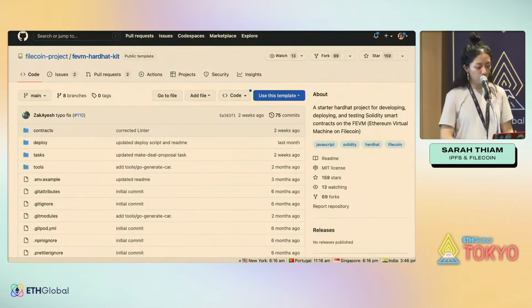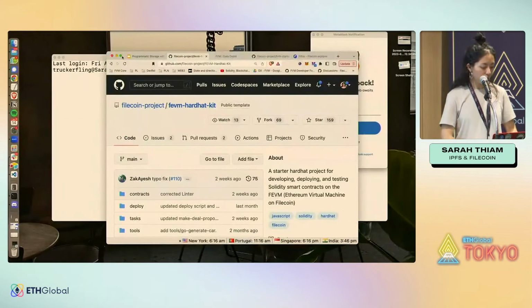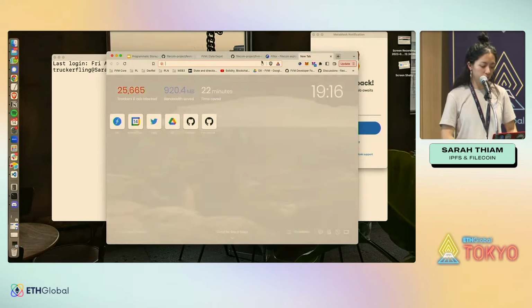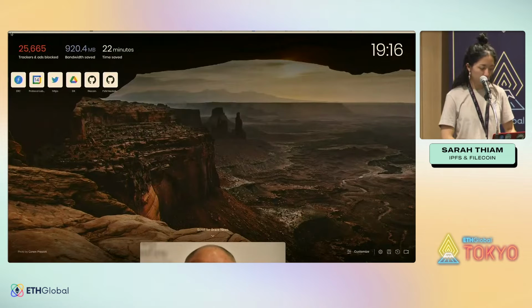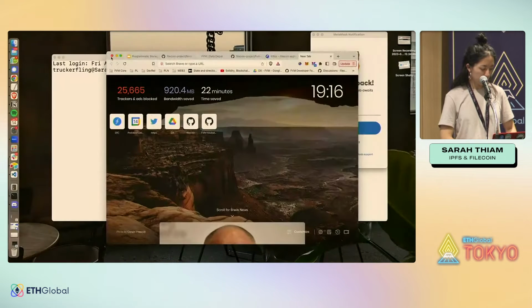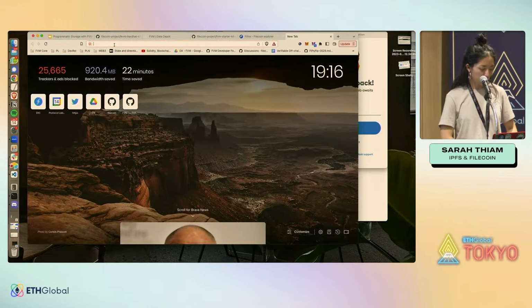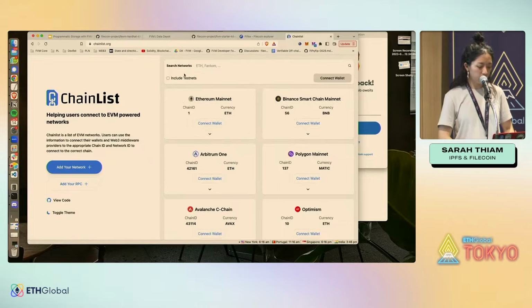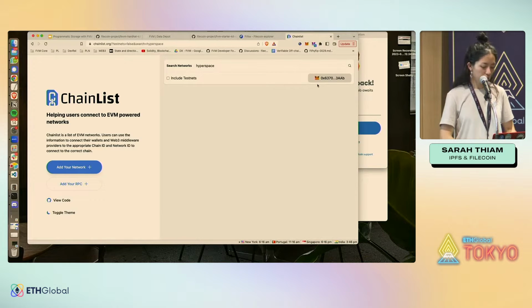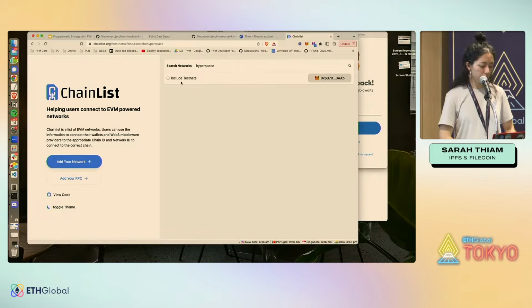Okay, and one step before we get right into the terminal itself, I'm going to show you how you can connect your wallet. So, where is my browser? Cool. All right, so easy, hit chainlist.org, make sure to search include testnets, key in Hyperspace. I've already connected my wallet, but here you go. It should pop out over here, and if you click add to MetaMask, it will get connected to your MetaMask.